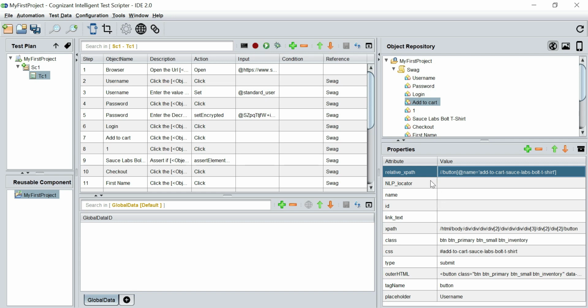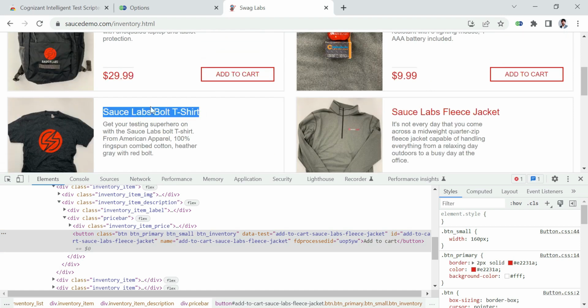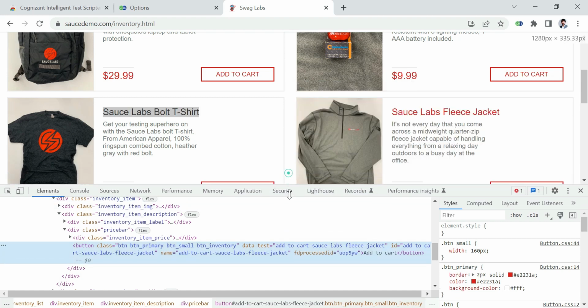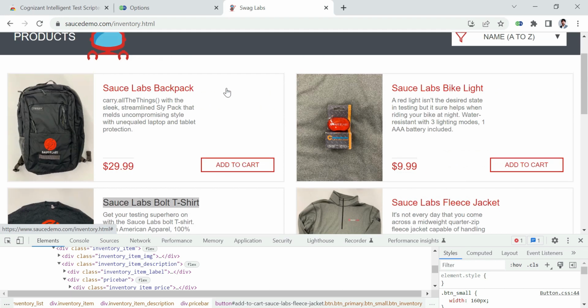So that's another level of flexibility. And the third level of flexibility, which is my favorite one, is this add to cart button that I had clicked on during recording. I want it to be driven by the text that I see on the screen. So if I say, hey, I want to click on add to cart corresponding to the Sauce Labs Bold t-shirt, or I want to click on add to cart for the fleece jacket or for the backpack.